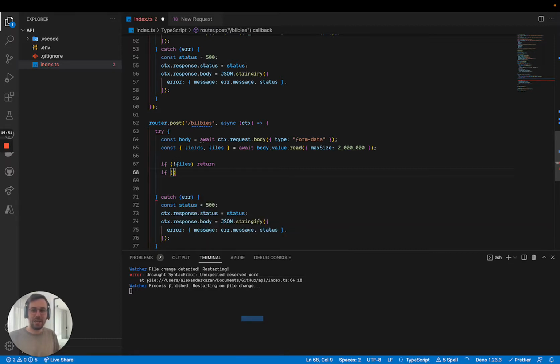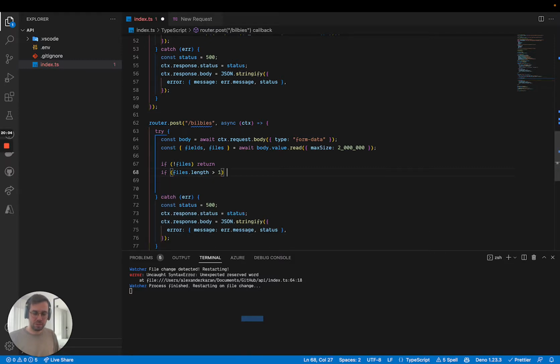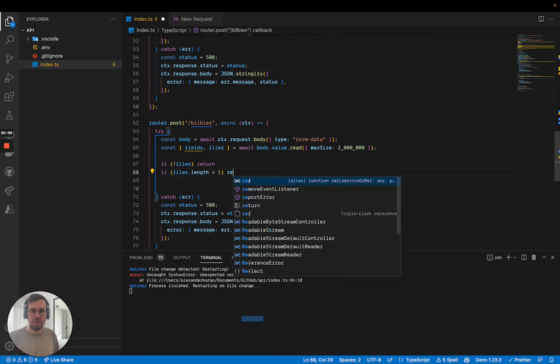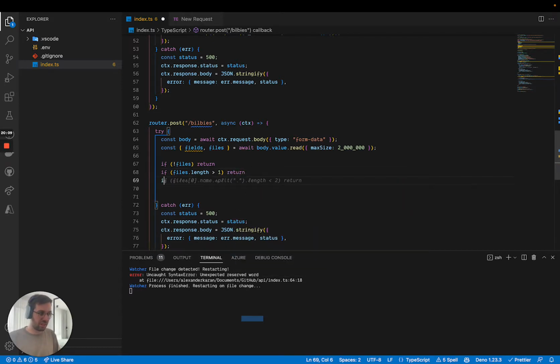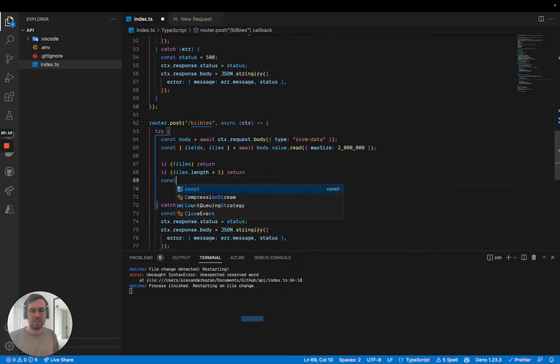Next, we should probably check if they've uploaded multiple files. So if files.length is greater than 1, we should throw an error as well. So we'll just put return there for now. Then we'll also need to check that they've used the correct name. So actually let's access the file. By this point we know that there's going to be a file at the first index there. So we'll just go file, files[0], like that. Great. Right, so we've got access to that file.